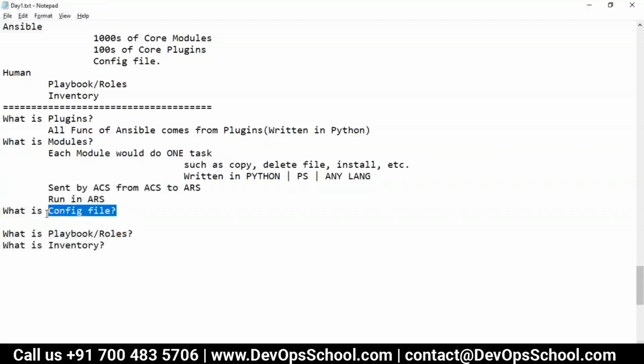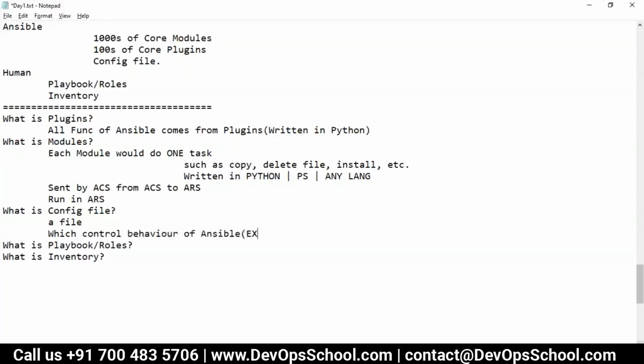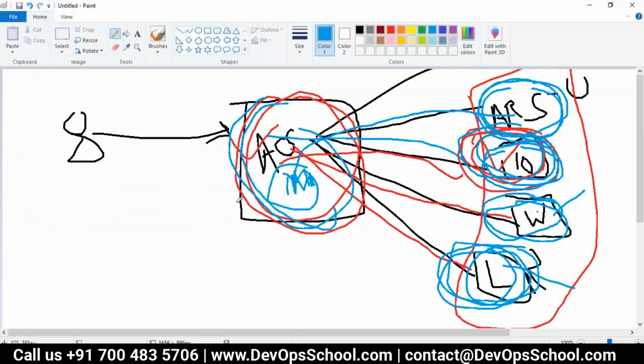A config file basically is a file, simple, which controls the behavior of Ansible. Yes, I said Ansible, and this is the executable. Ansible core, we call it Ansible core, which is a machine which is powered by plugins. So the Ansible executable is one major executable which you will find if you install it. It controls the behavior of Ansible. See, this is the executable here.